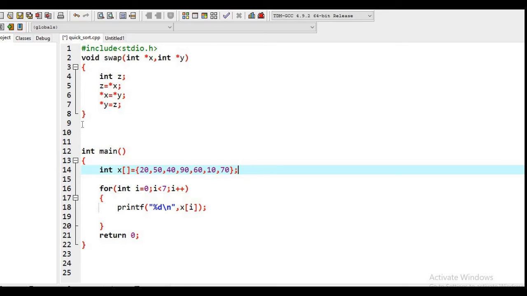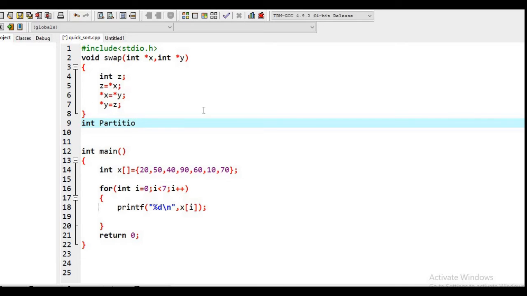So let's start with the quicksort logic. First of all, we will make the partition function here, and for partition I have taken the return type as int, because we are going to return the partition point from here. Remember the j variable that we have to return, and that will be the partition point. From there the array will be partitioned into two sub arrays.